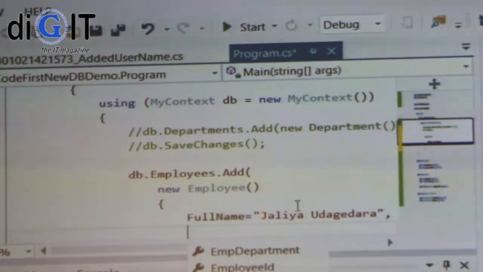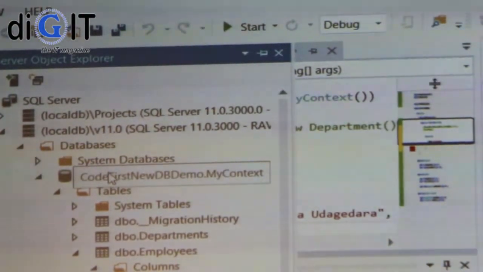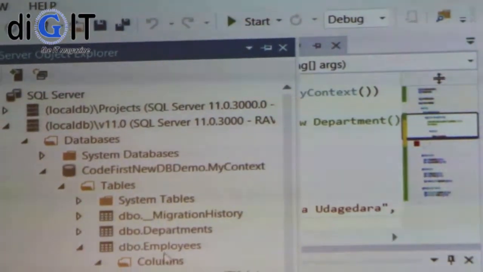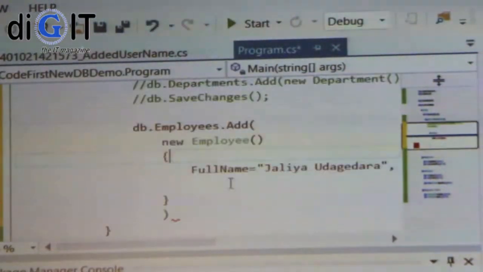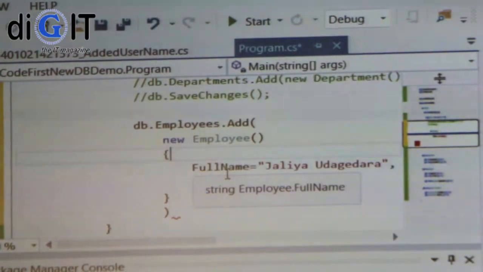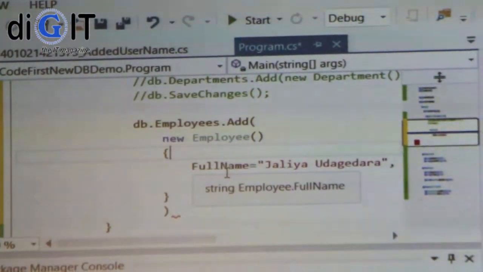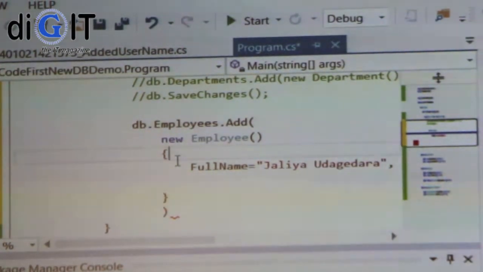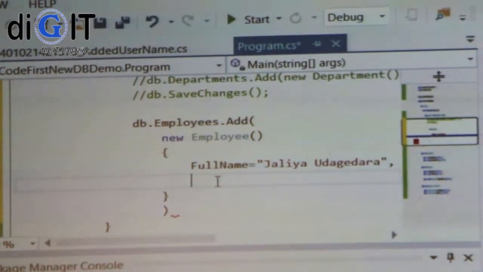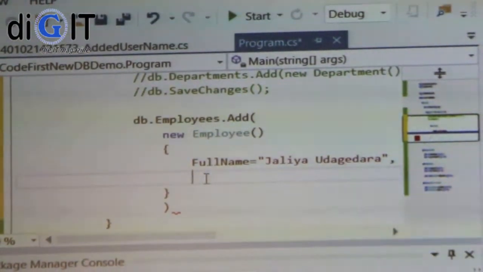So, okay, another thing. Have I mentioned any primary keys for this table? No, right? That's because if my property contains the word ID, the Entity Framework will treat it as a primary key, right? So I didn't mention anything. So here again, I don't have to mention the primary key, which is EmployeeID.